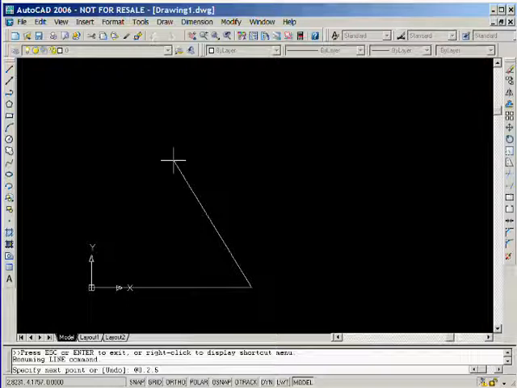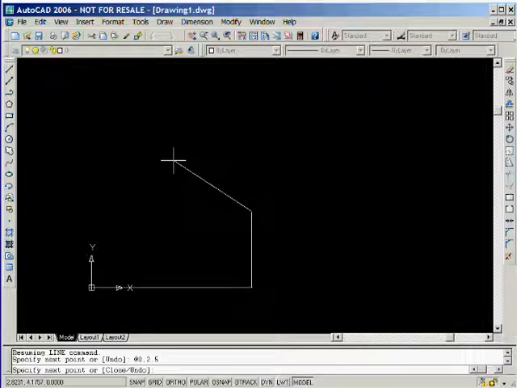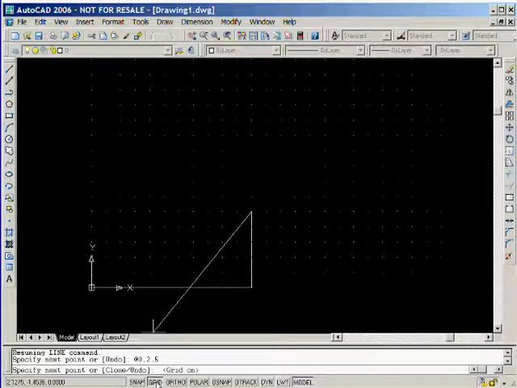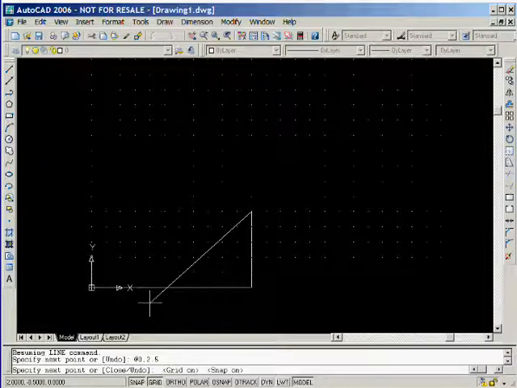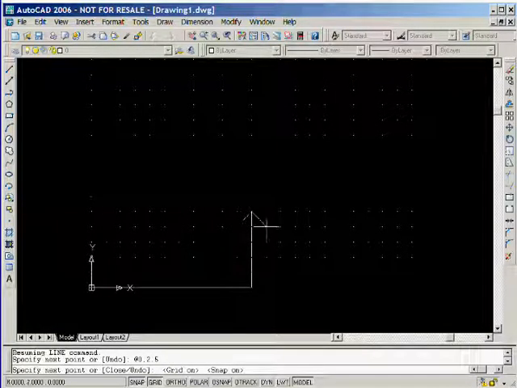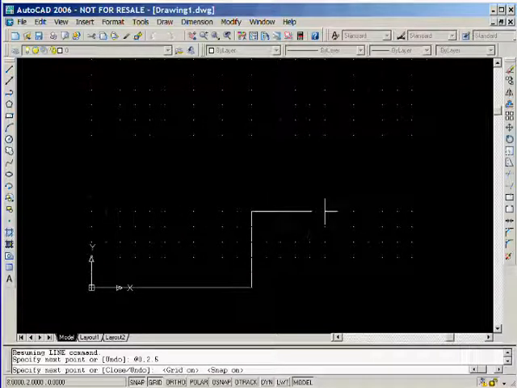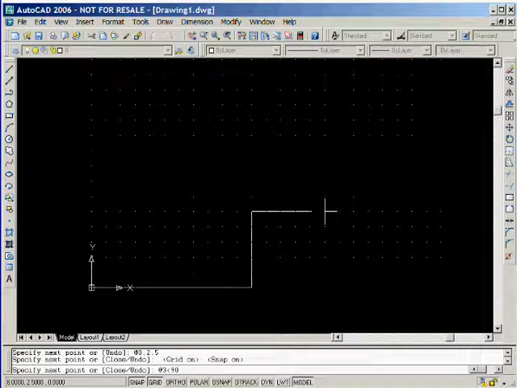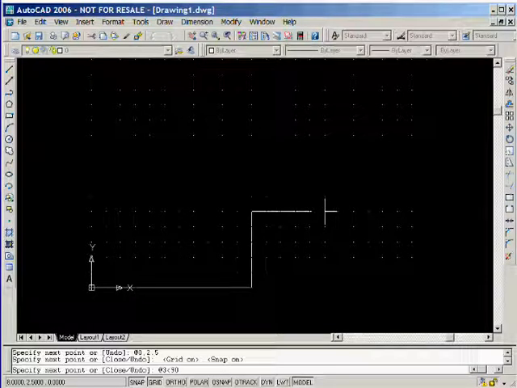We'll now create a vertical line that is 2.5 units long by using the Relative Rectangular Coordinates Entry method. This is done by keying in an @ sign followed by the coordinates 0, 2.5. We'll now turn on the grid and snap options by clicking on their option buttons. Since the next line has endpoint coordinates x equals 8, y equals 2.5, we'll move the crosshairs over the grid to this location and then click the left mouse button.